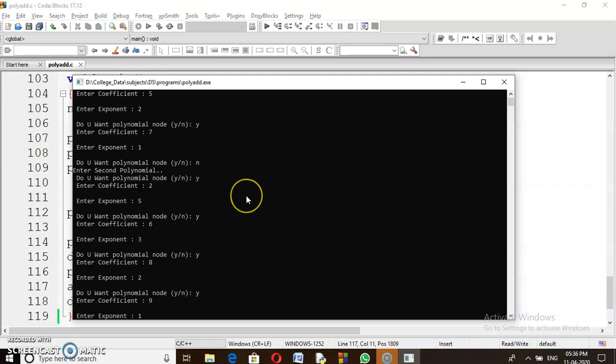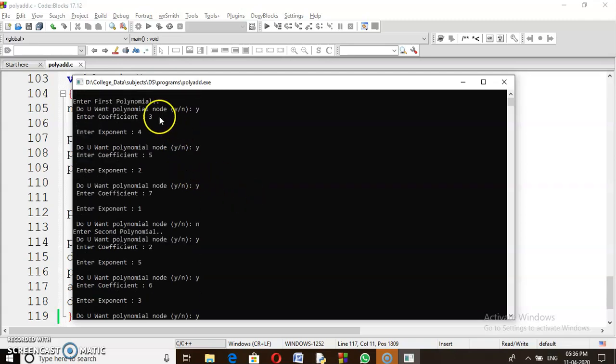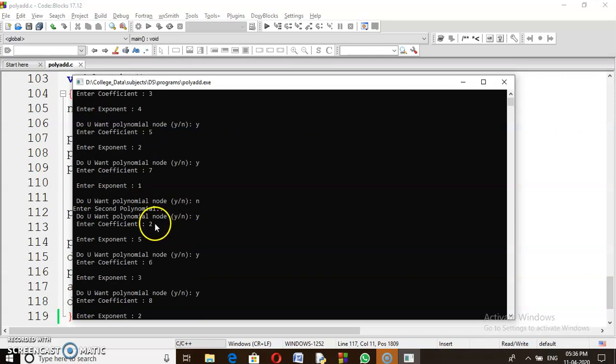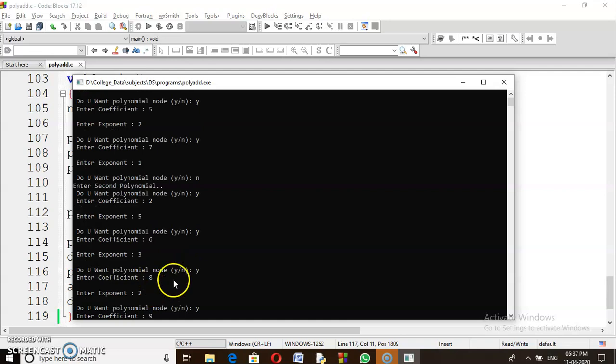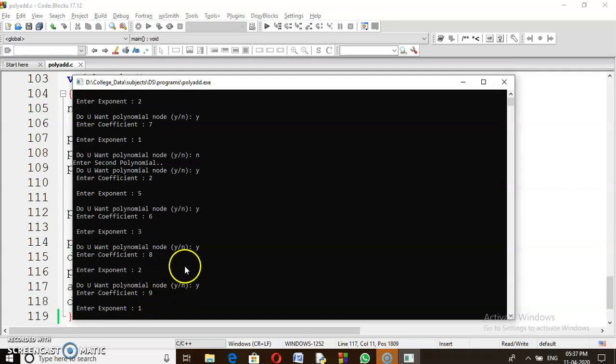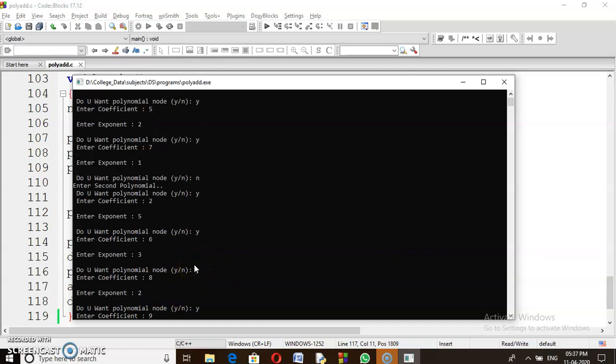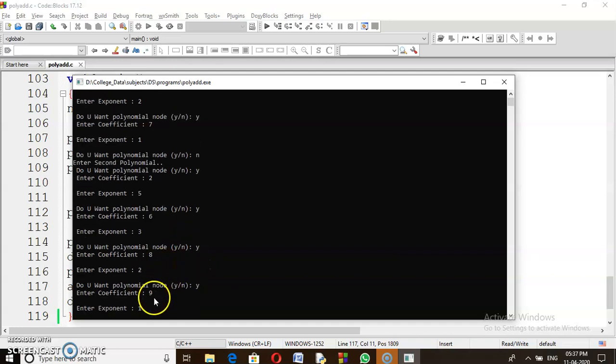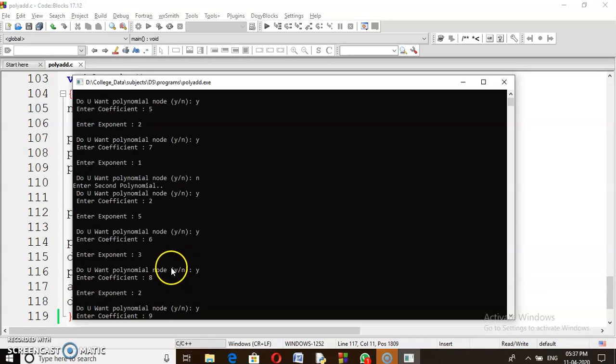Okay, here you just observe that the first polynomial is 3x power 4, 5x square and 7x. And the second polynomial is 2x power 5, 6x power 3, 8x square and 9x. So here compare the polynomials. Here we have two nodes with the same powers, 2 and 1, and here also we have 2 and 1. So these two are added.